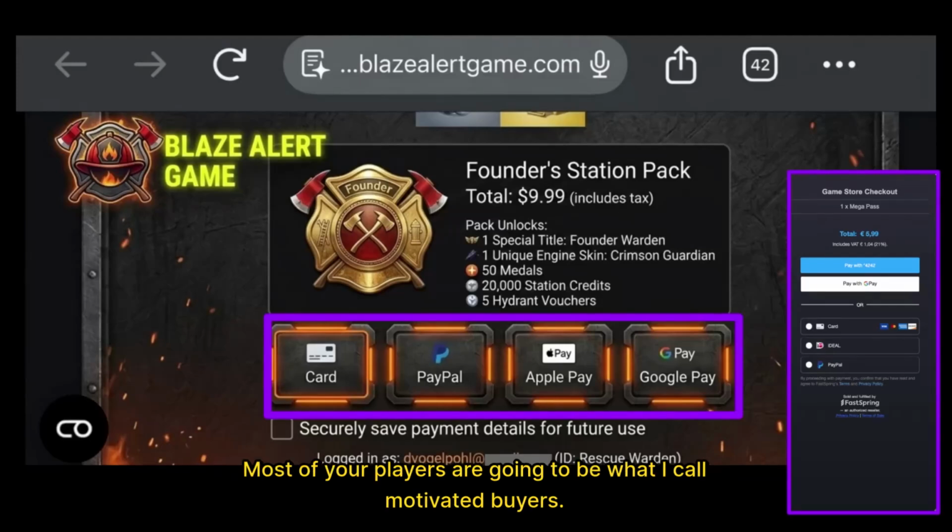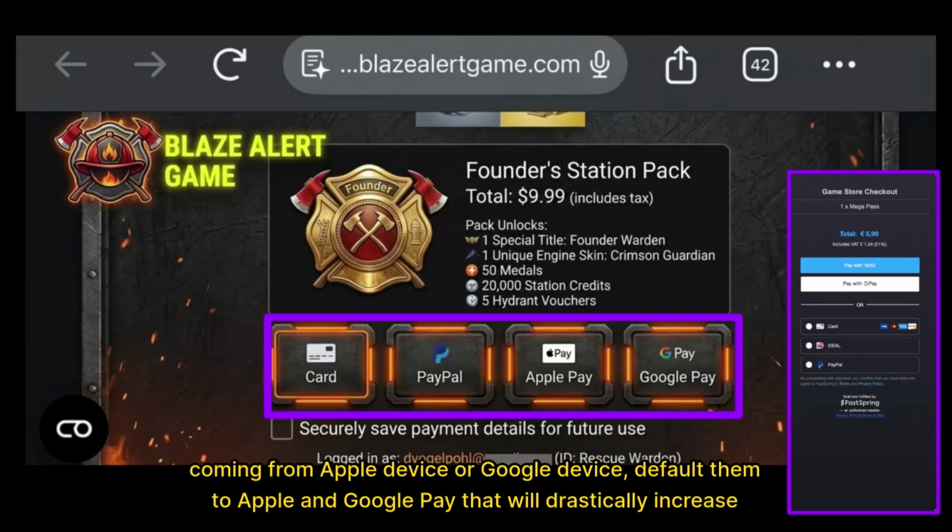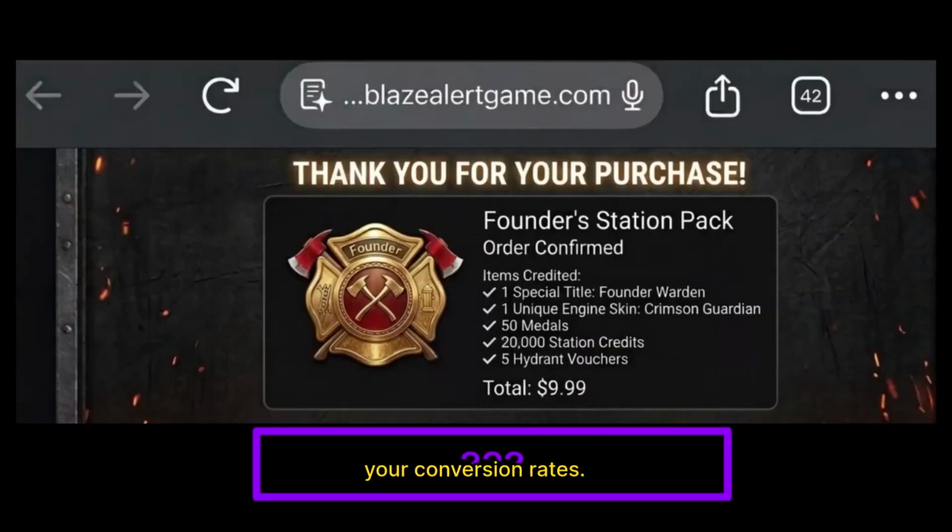Most of your players are going to be what I call motivated buyers. They want to buy the thing you're selling. They'll generally be okay with the orientation of these in any case, but the important thing is if they're coming from an Apple device or Google device, default them to Apple and Google Pay. That will drastically increase your conversion rates.